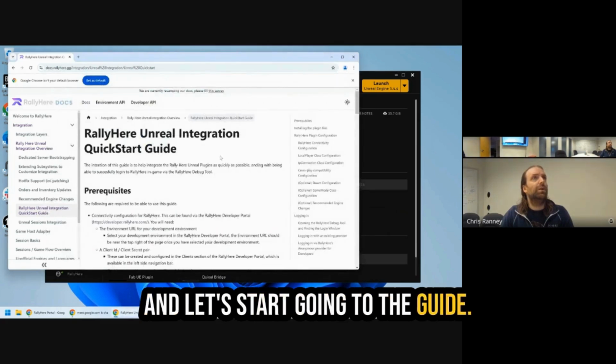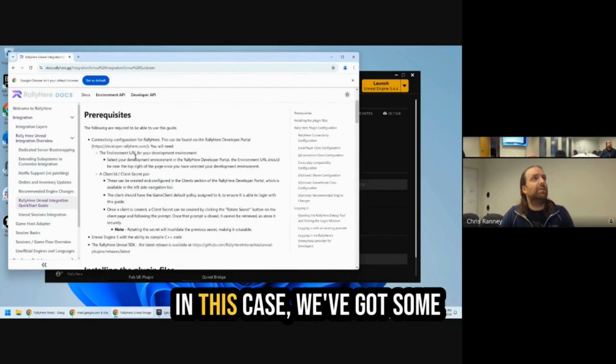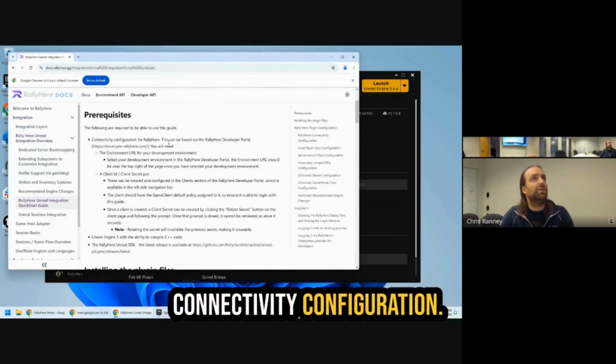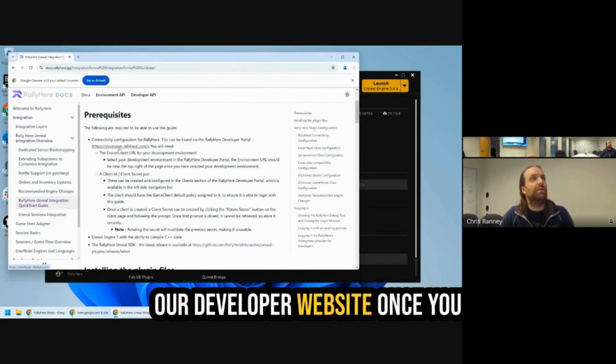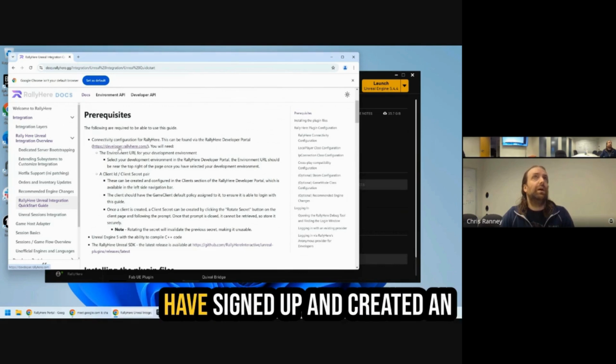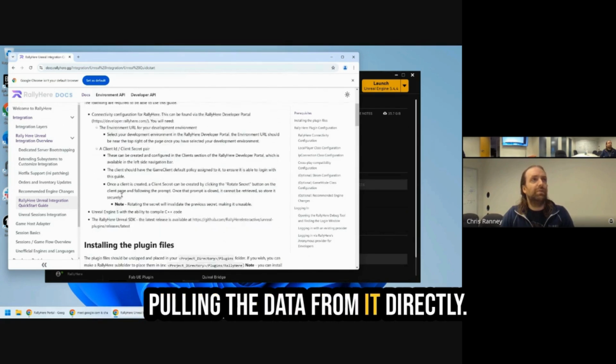Let's start going through the guide. So first of all, we've got a couple prerequisites in the guide. In this case, we've got some connectivity configuration. I'll be going through this a little bit later, but it can be found on our developer website once you have signed up and received an environment. Everything has been pre-created for us, so I'll just be pulling the statement directly.